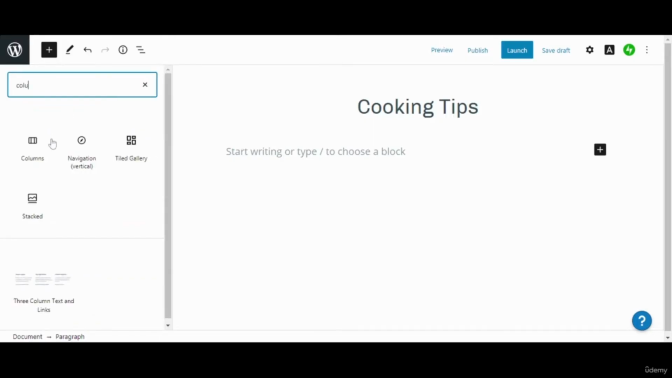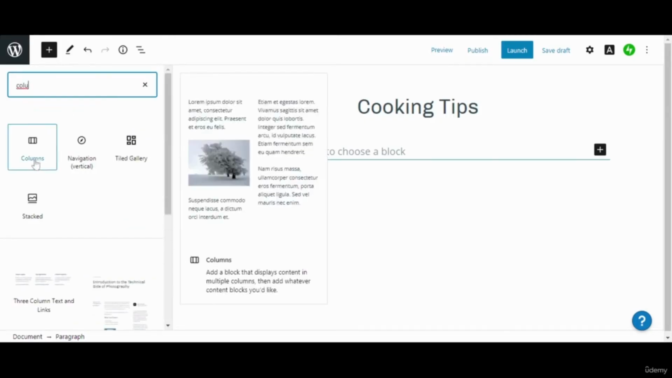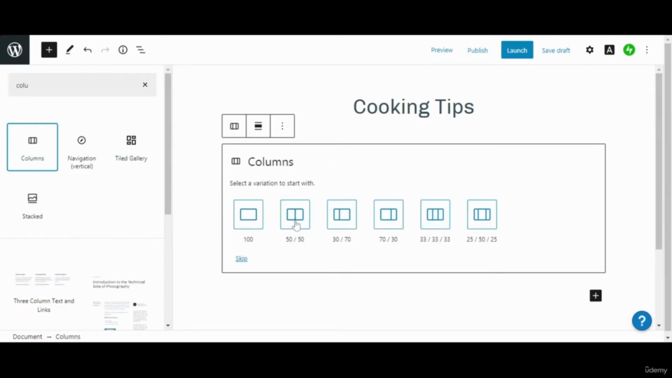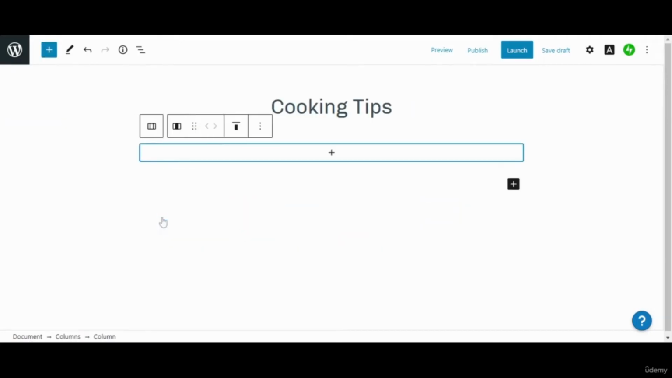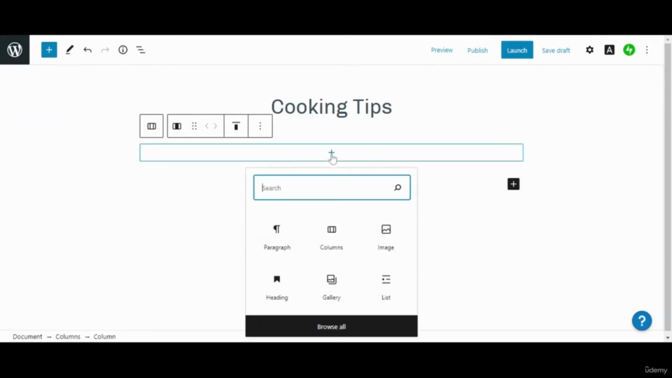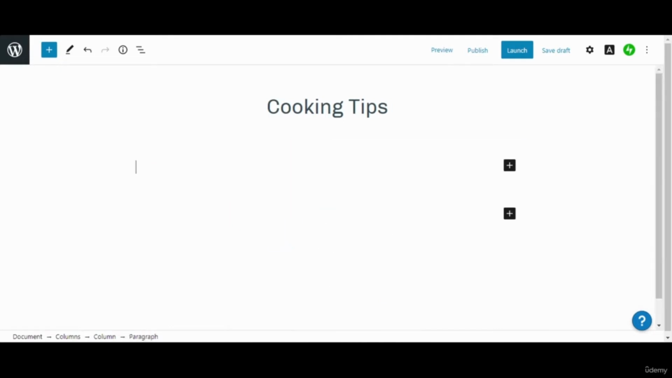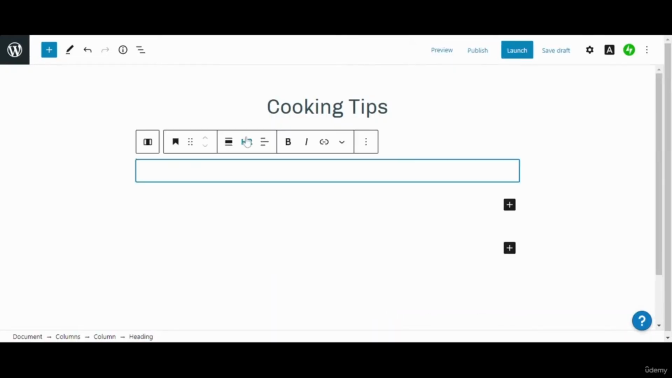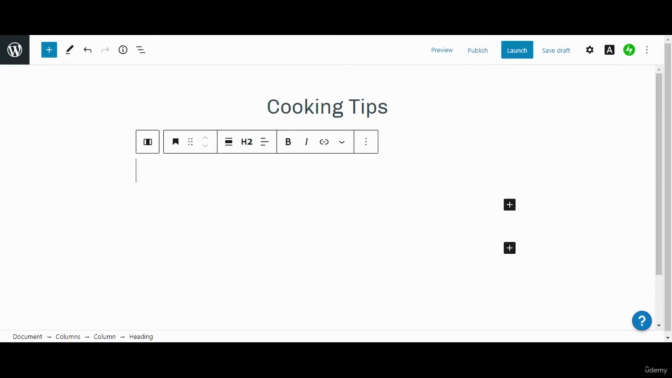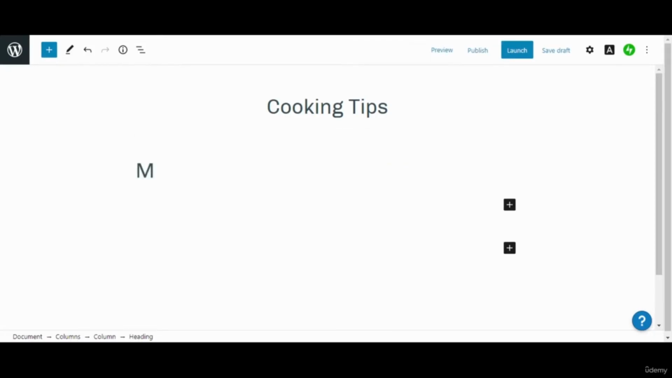Then on the left side we have the plus icon. We can see the blocks we can add. So here I am checking with the block. In the column section I have added one column. So the page title, we have given cooking tips.